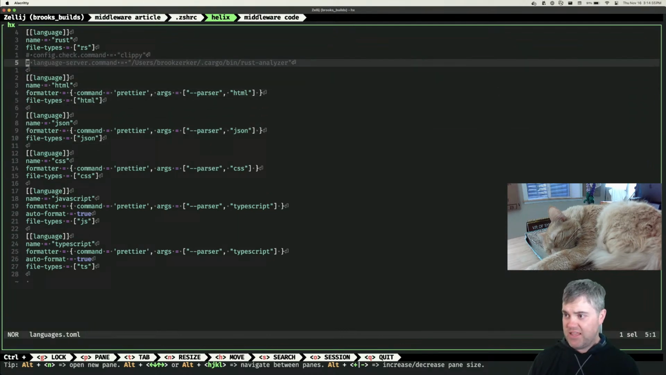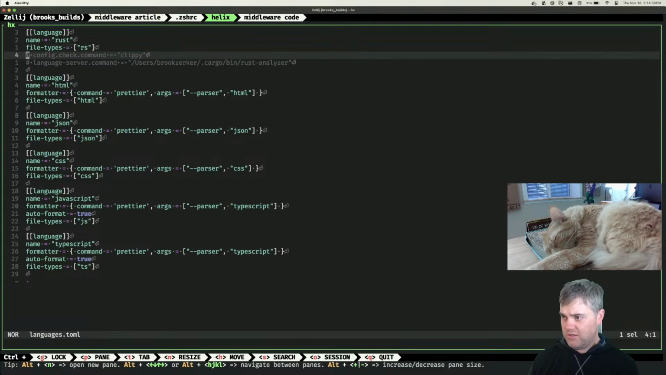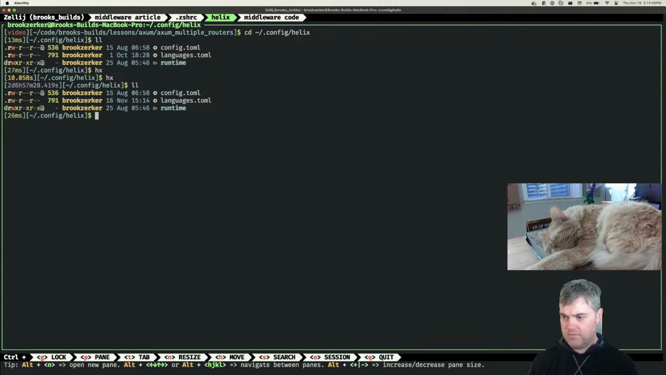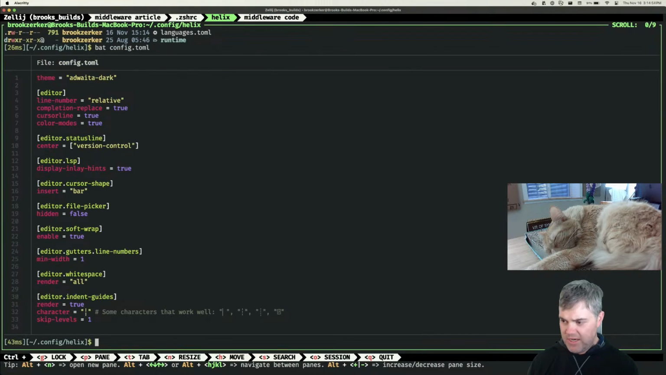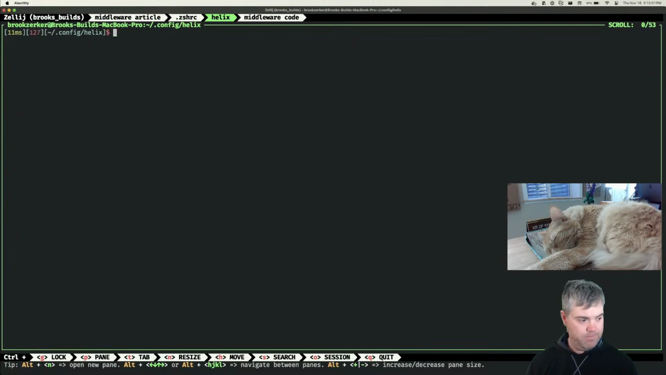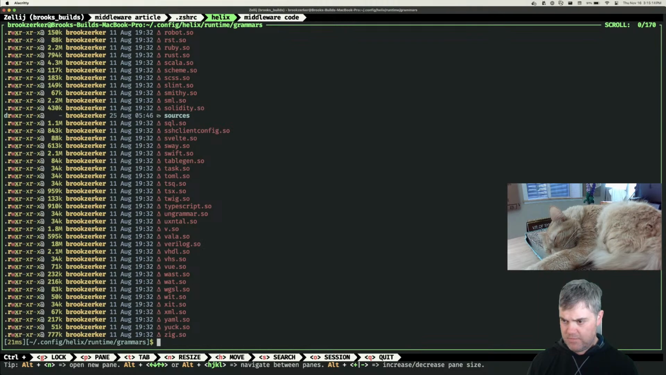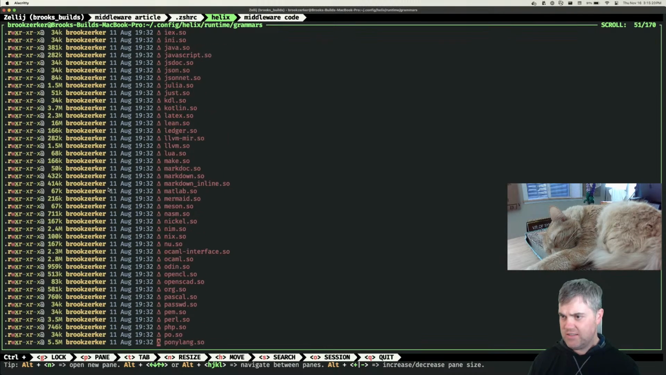In my languages, I have nothing for Markdown. So I have file types for Rust as RS. So I have nothing for file types like MD or Markdown. There's not going to be anything in here for Markdown stuff. I don't know what the runtime thing is. This makes me wonder if I should get rid of it and have it rebuild whatever this is.